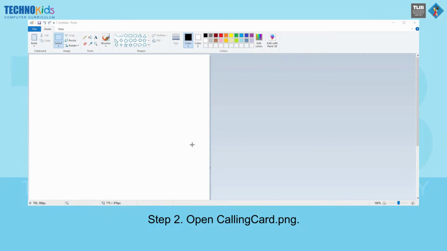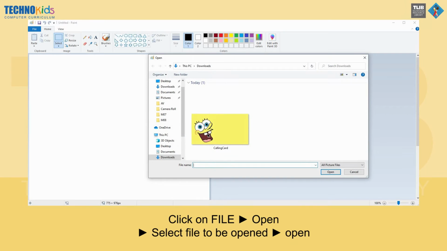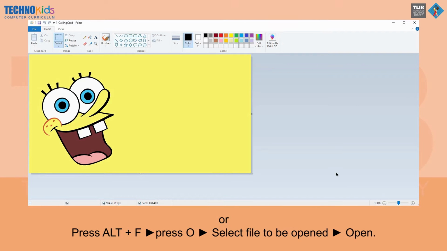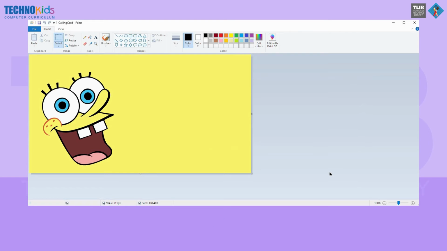Step 2. Open callingcard.png. Click on File. Open. Select File to be opened. Or press Alt-F. Press O. Select File to be opened, click Open.